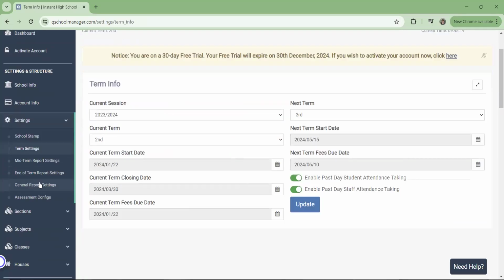You would also configure your term. So what's the current session? What term are you in? The current term start date, closing date, and then you can also select when fees are due. For example, the next term is third term. You also have the start and end dates.